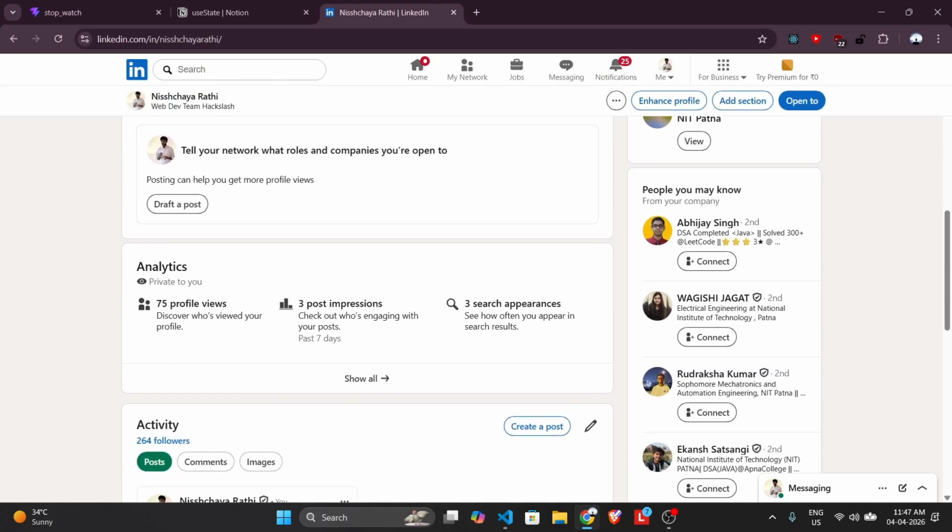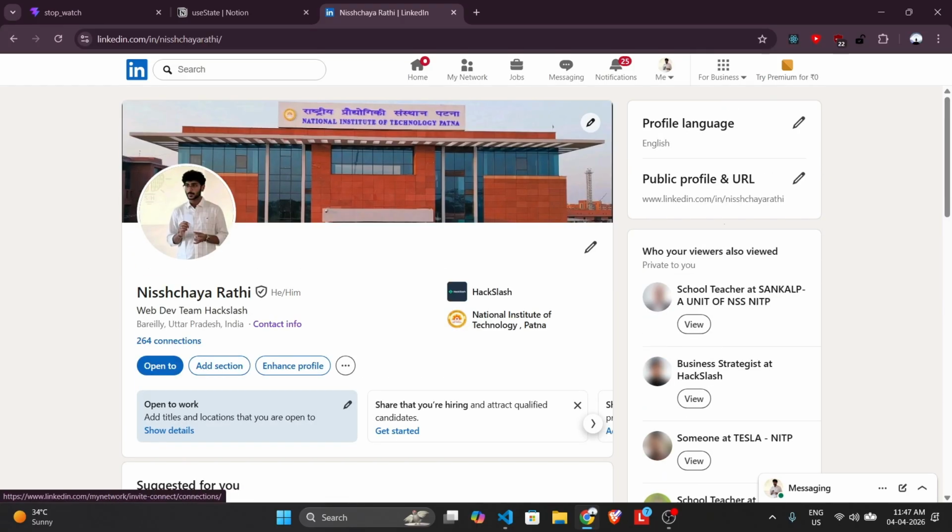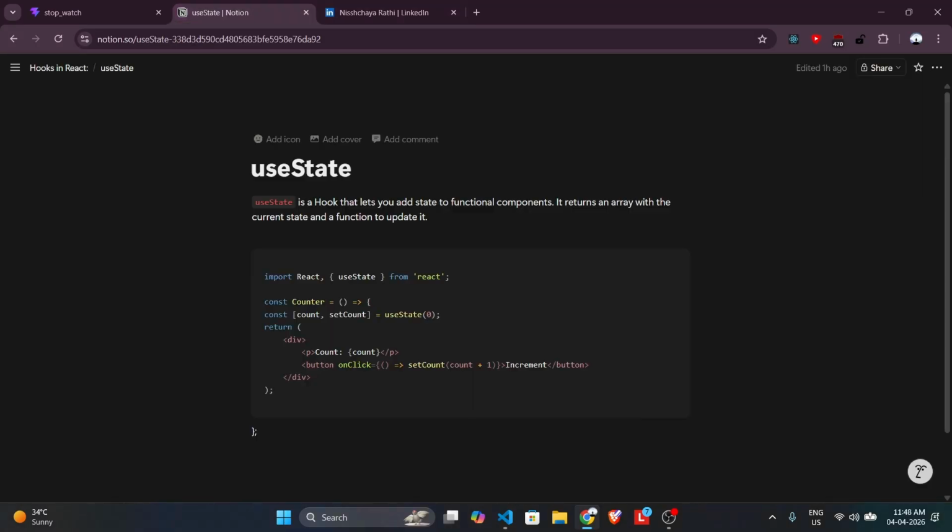This analytics card will also be the same. But if the impressions increase or the search appearances increase, then the state of this will change. This three will change, this three will change, this 75 will change. If I get new followers or connection requests, then this would change. So I guess you understand what useState is. useState will help you change the states that I just showed you.